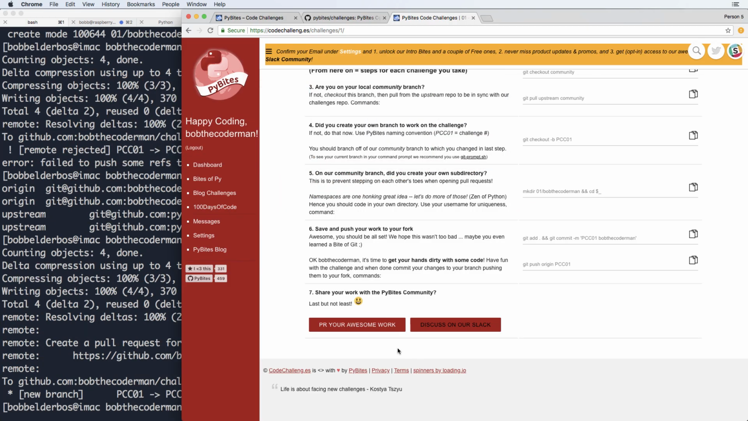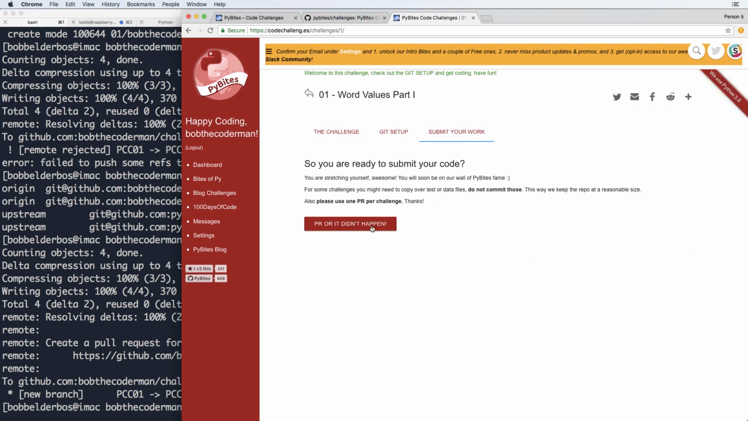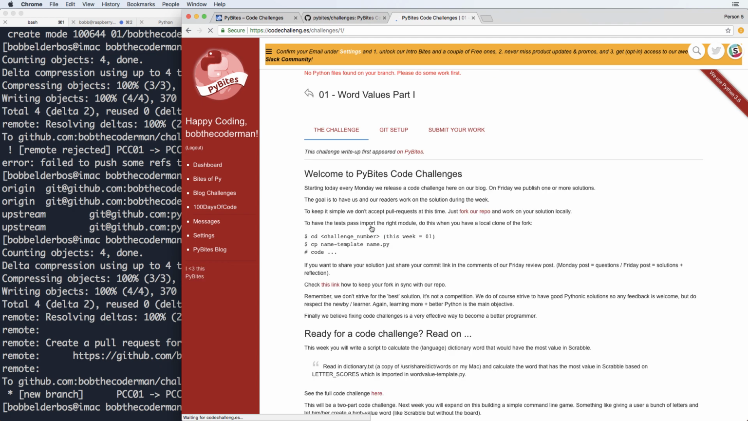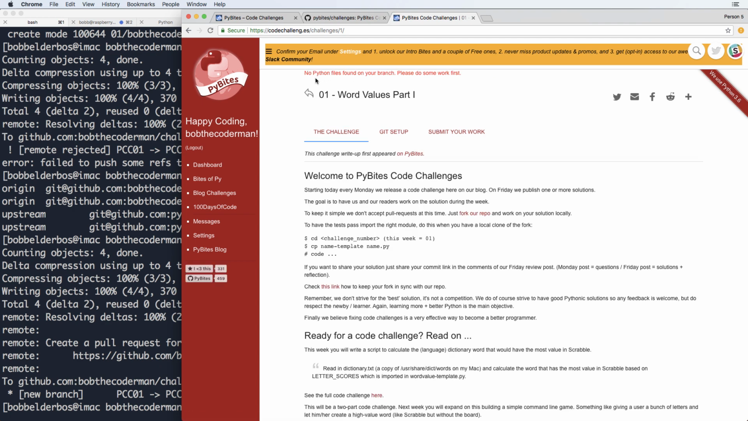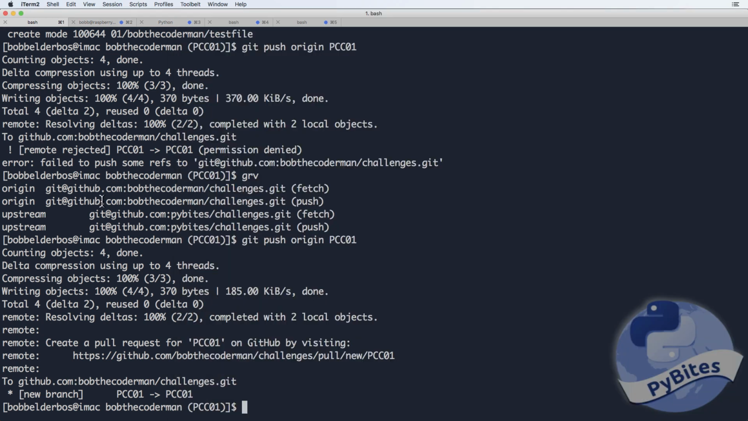When you're done, you can go to PR your awesome work. Then you can click here. And actually, it tries to really make sure you did Python work, because I committed a test file and it's detecting that that's not Python work. So I should try a bit better.